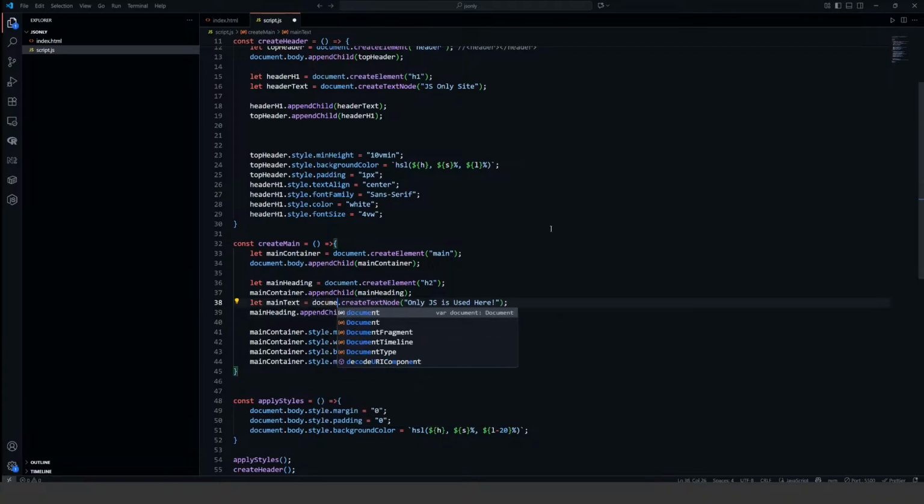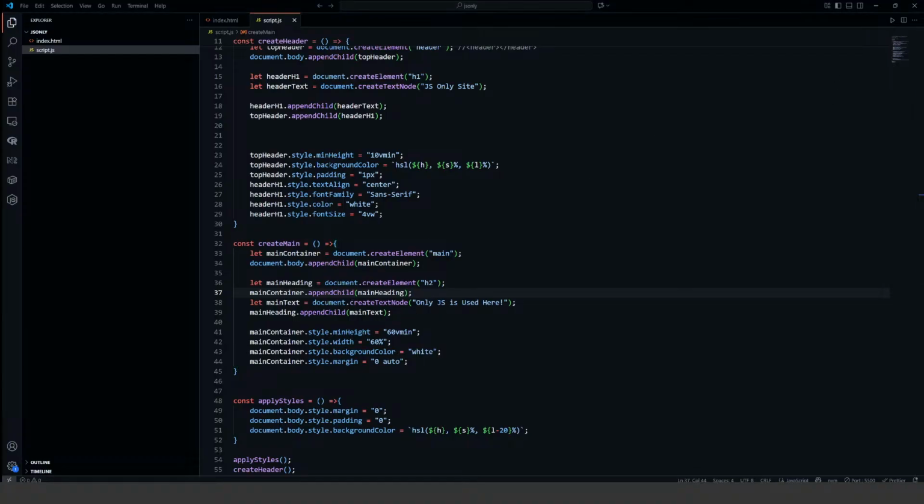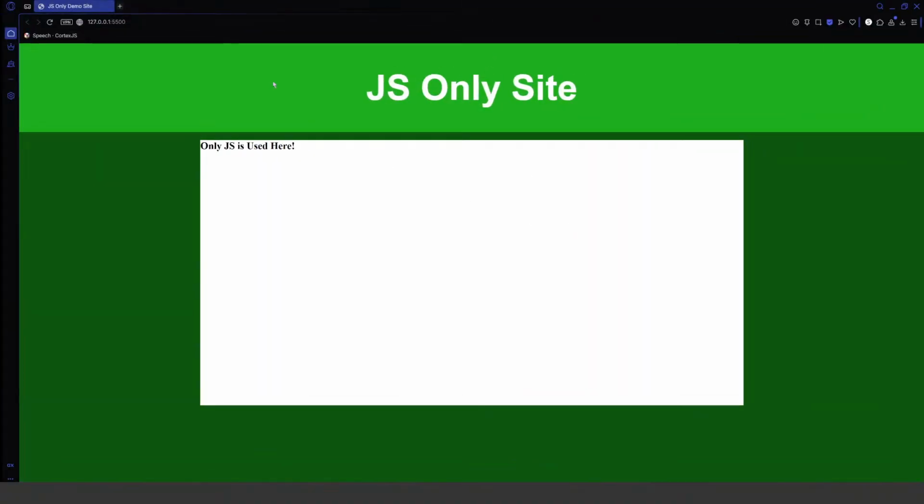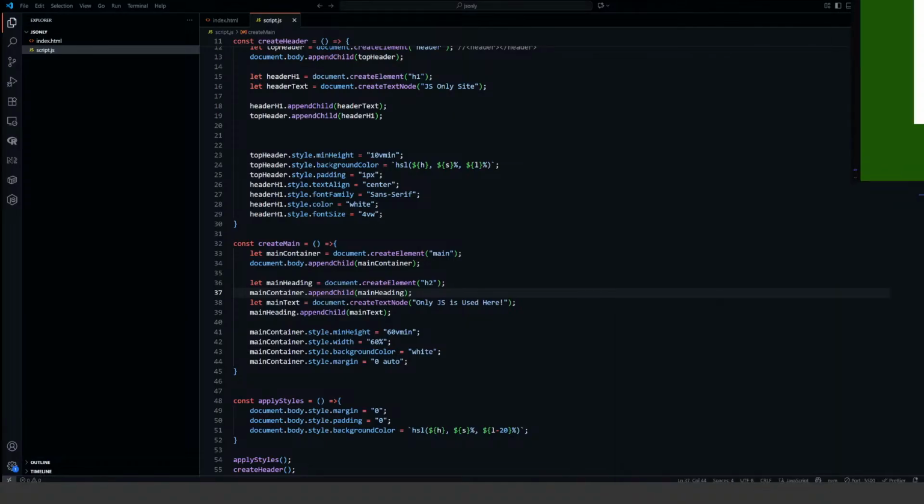And it looks like VS Code auto completed when I didn't want it to, but that's fine. Right, so we've got our JS only site, only JS is used here. Right, we could style that up.